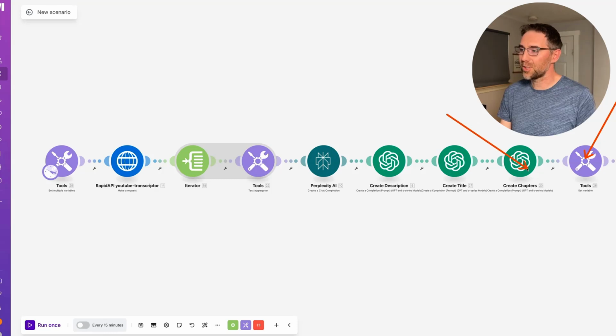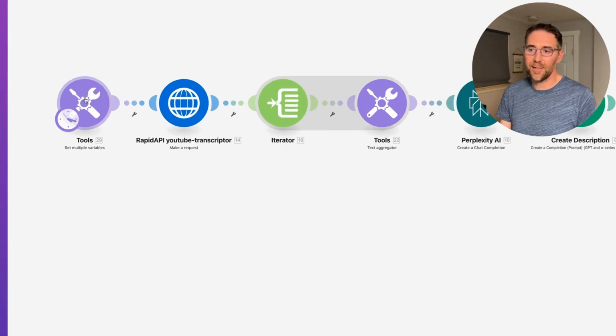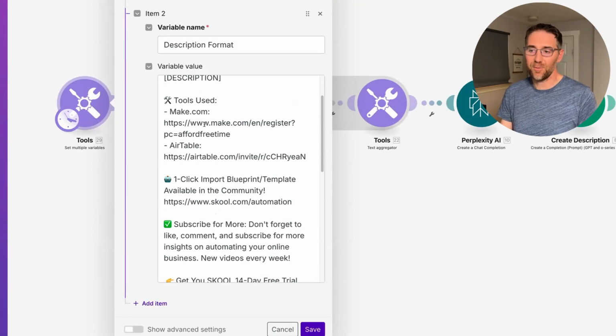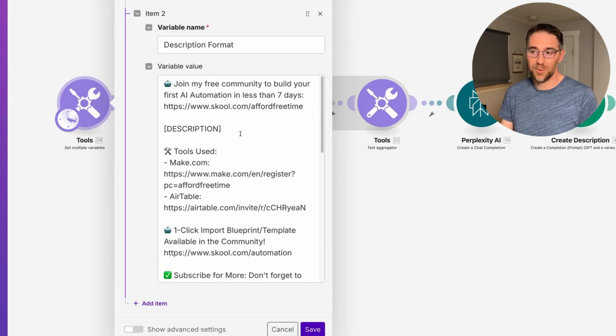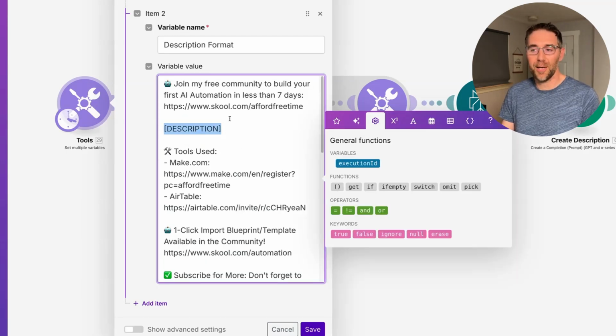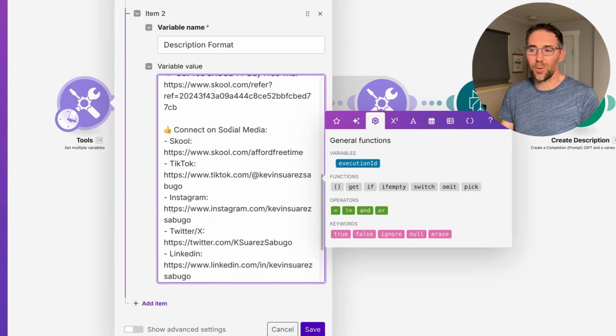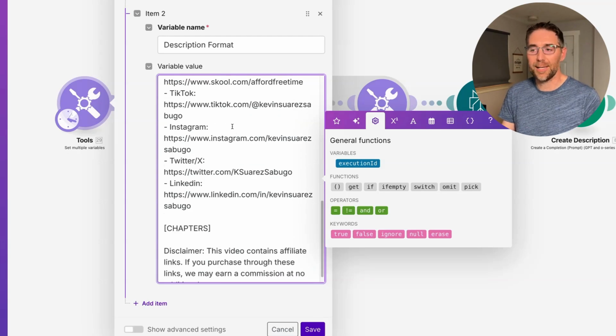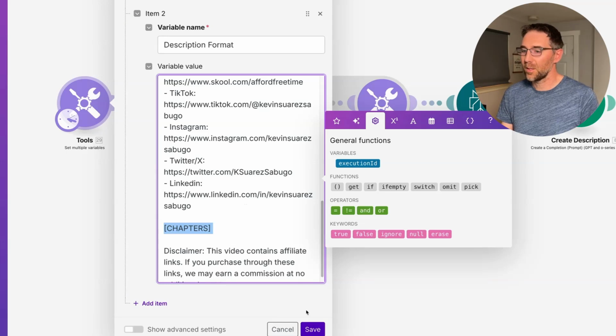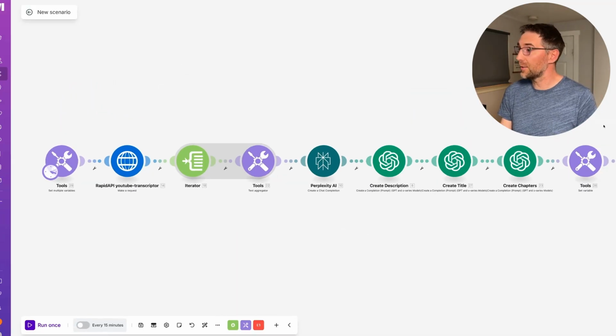The description, the chapters, all inside something that's like a template for your description, where it's going to put the actual description. So you can put your links and all your social media and whatever you want to add inside your description. And it's going to replace this part also with the chapters. And when it's done, it's going to update the description on that YouTube video and the title, so that it's ready and packaged and optimized for being published.